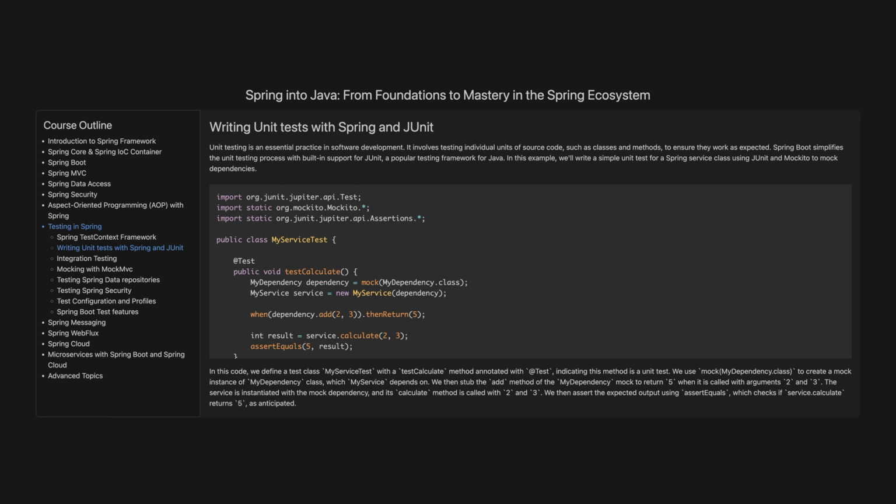Writing unit tests with Spring and JUnit. Unit testing is an essential practice in software development. It involves testing individual units of source code, such as classes and methods, to ensure they work as expected. Spring Boot simplifies the unit testing process with built-in support for JUnit, a popular testing framework for Java. In this example, we'll write a simple unit test for a Spring service class using JUnit and Mockito to mock dependencies.